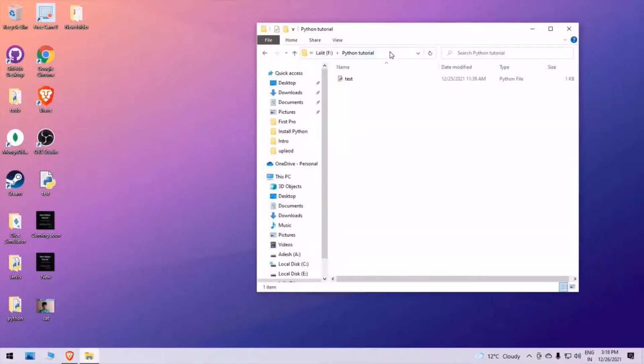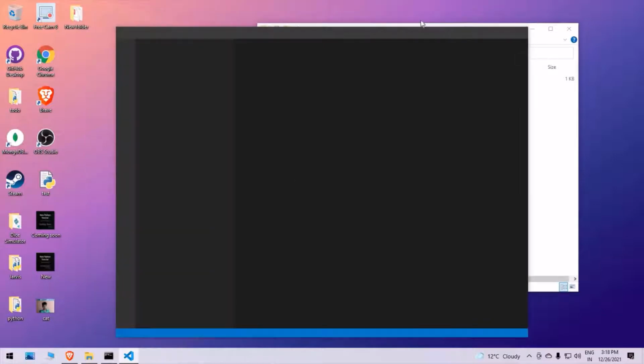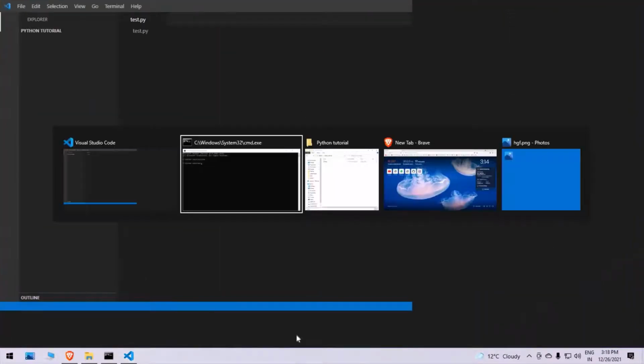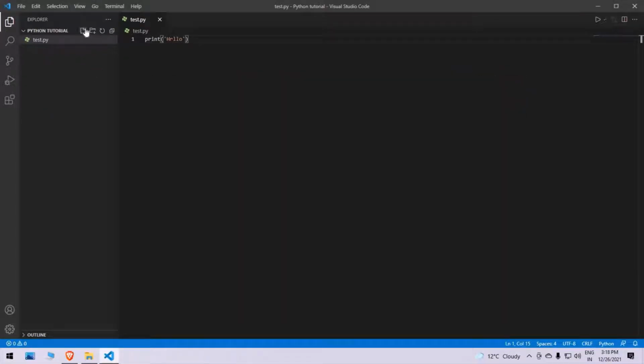First we will open the folder in CMD, type code, and you will get the folder open in your VS Code. You will close the command prompt and we will create a new file, test2.py, and in this we are going to start the variables and comment statements.